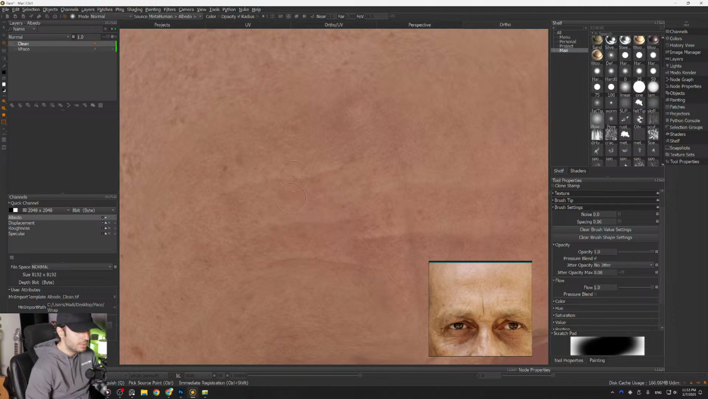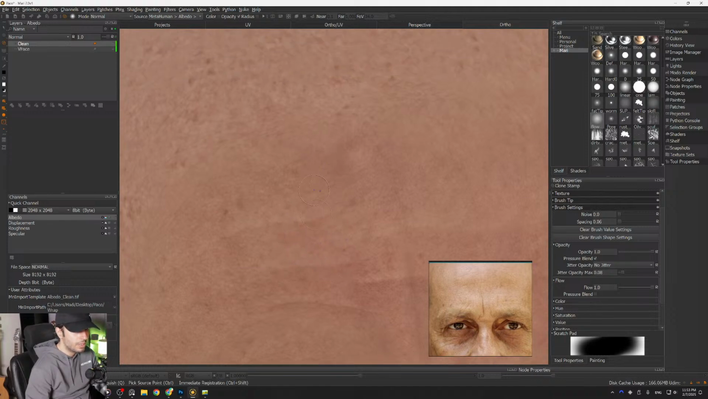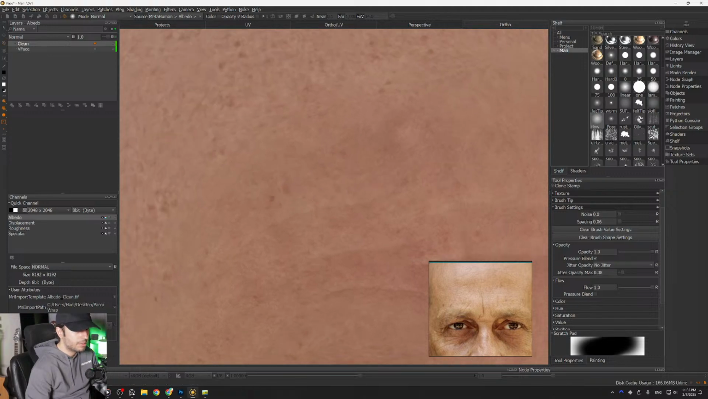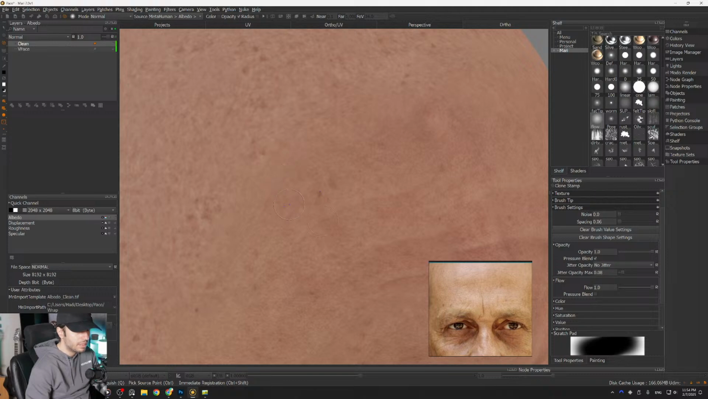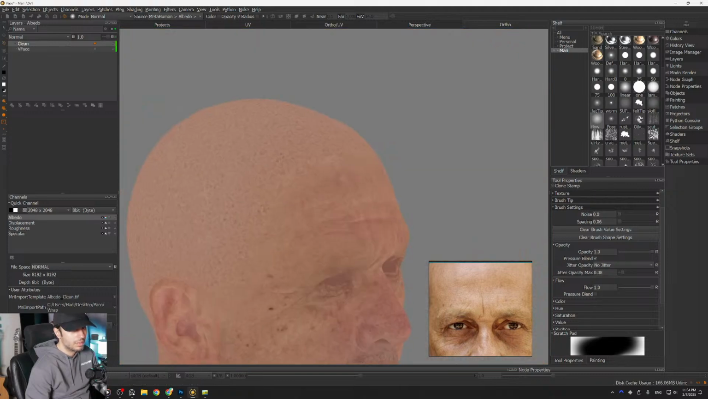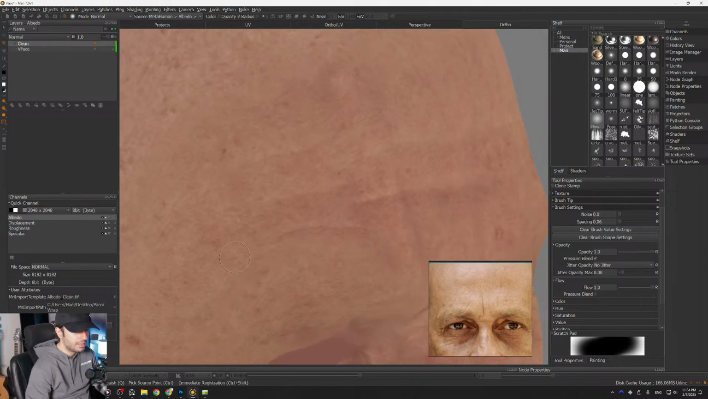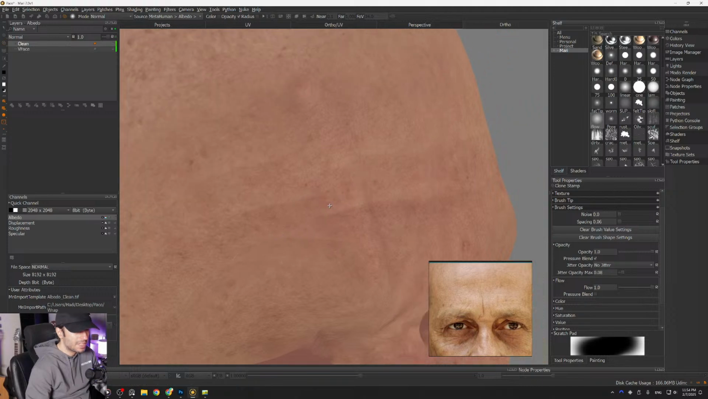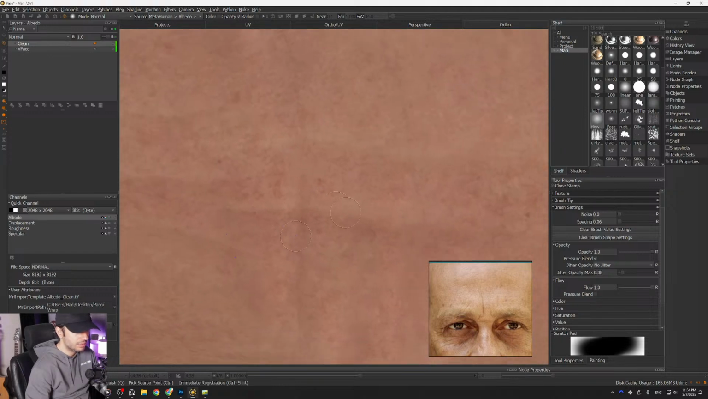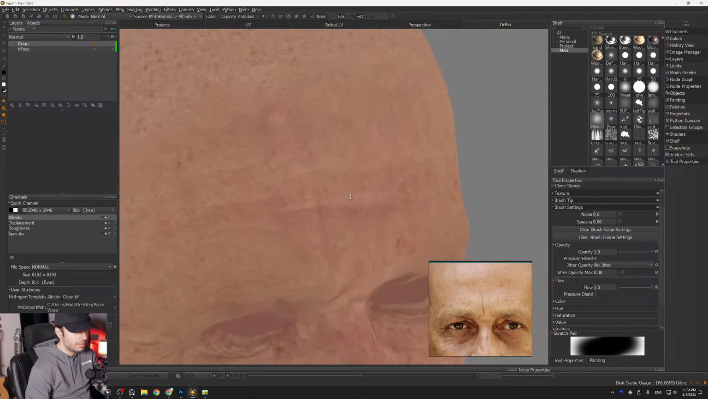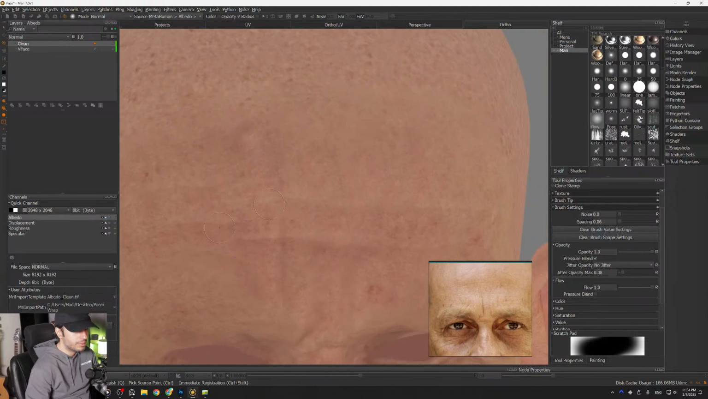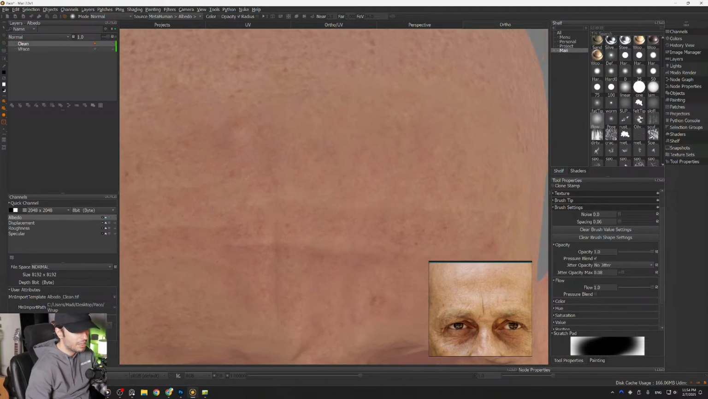Some artists do keep these lines for the final render, but it's not really my taste. I think it doesn't look good. It looks forced, it looks fake, and it's kind of cheating, to be honest, to fake your wrinkles in a color texture. I consider it cheating.